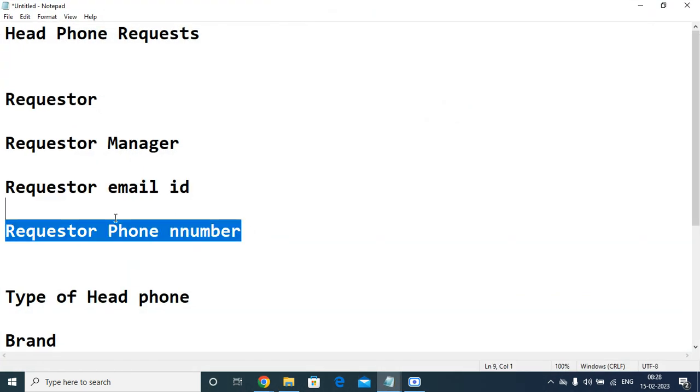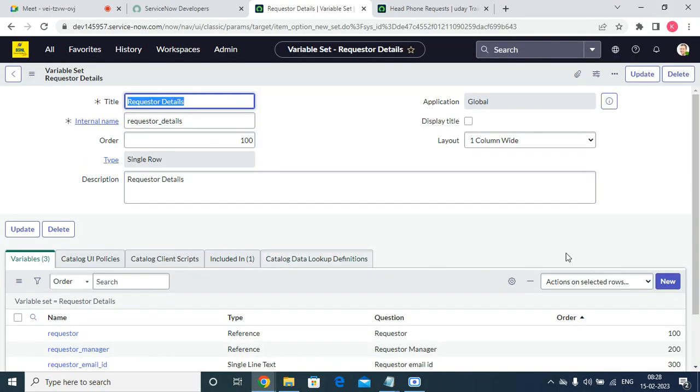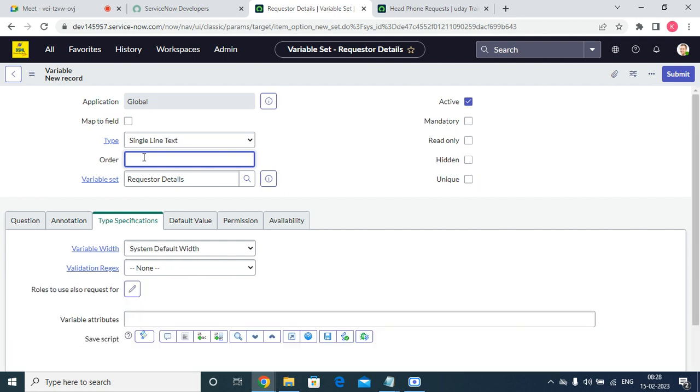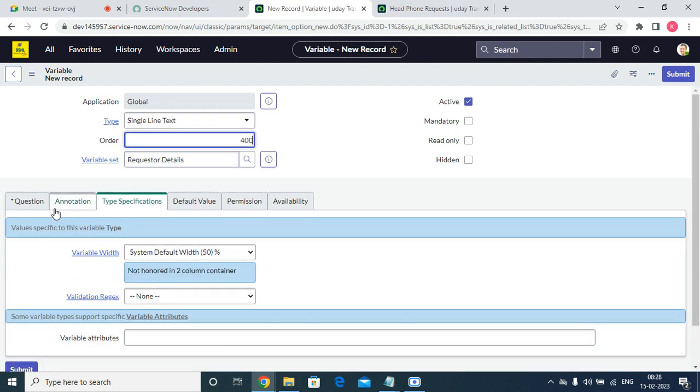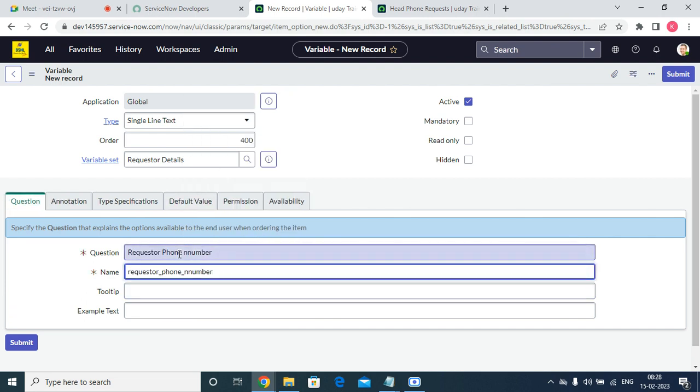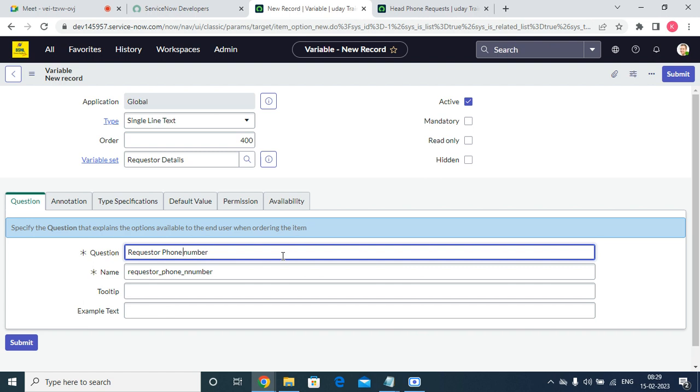And next one, phone number. So this is the basic. And now if I open this one, so questions, requester phone number. I'm sorry. This is one which will be happen here.